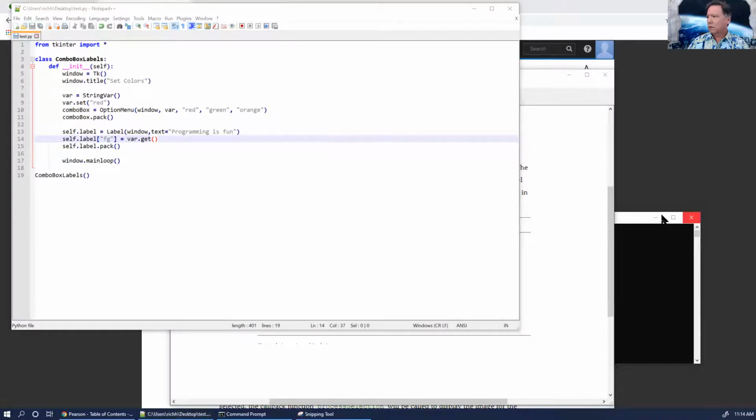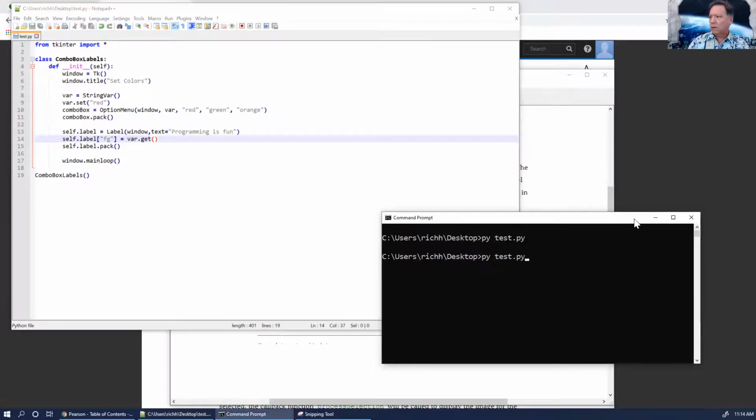Close this. We'll run it again. And oh yes, so that worked because var is that. So it's red. Okay, that's programming is fun.